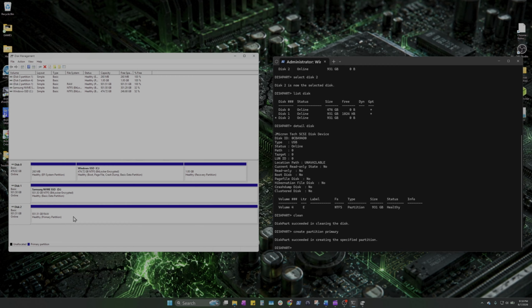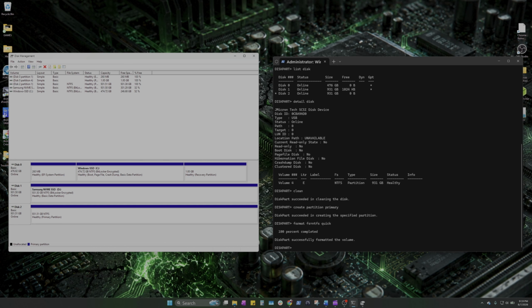We're not done yet. Now we have to format this disk. I'm going to be using this disk on Windows for a future NAS. Very small NAS, just basically a scratch NAS. And so what I'm going to do is type in format fs equals NTFS, which is for Windows, quick. Basically telling it to do a quick format rather than a long format. Hit enter. DiskPart successfully formatted the volume. Alright, so now I can use this drive on Windows.